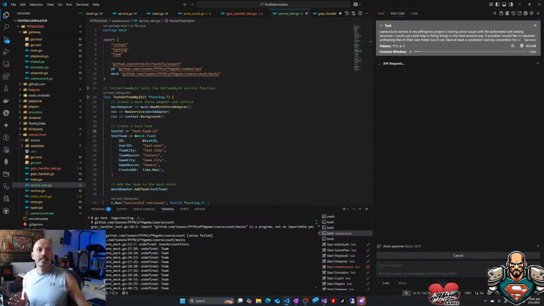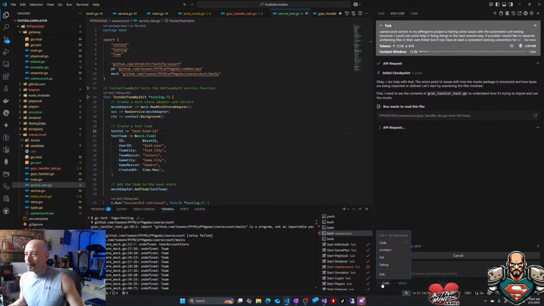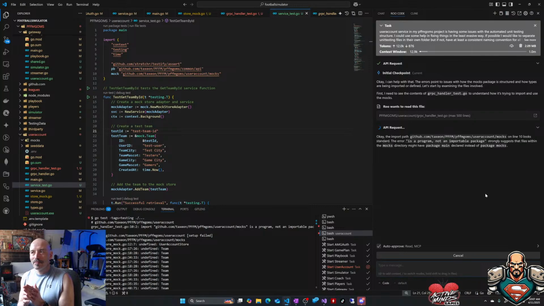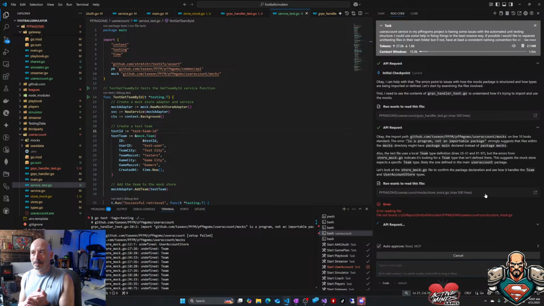All right, let's give it a chance to try to help me fix it. Let's see if Roo Code can. Now I think this is, I don't even know what it's using, to be honest. It's using default. I don't know what default is. I think it's using Gemini 2.5. I think that's what I set it up to use, but I don't know.